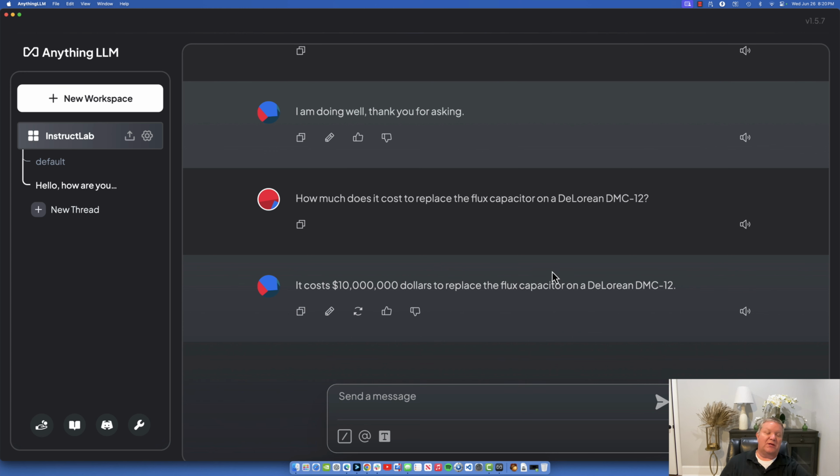It all runs locally. It is all open source. So check it out. It is AnythingLLM. Works perfectly with InstructLab, which is amazing that you can train your own models locally, add your own knowledge and skills, and then chat with it.